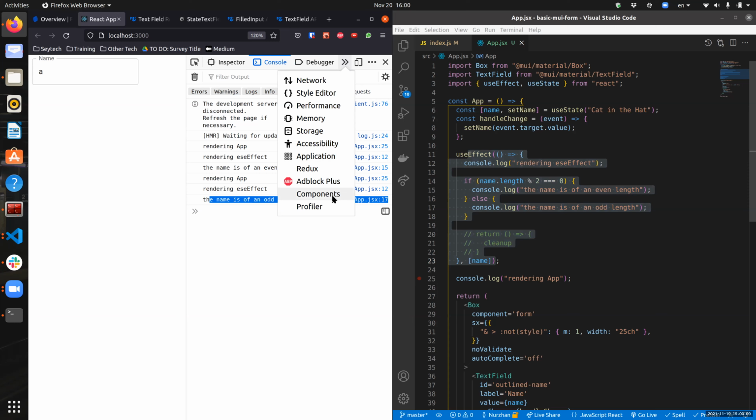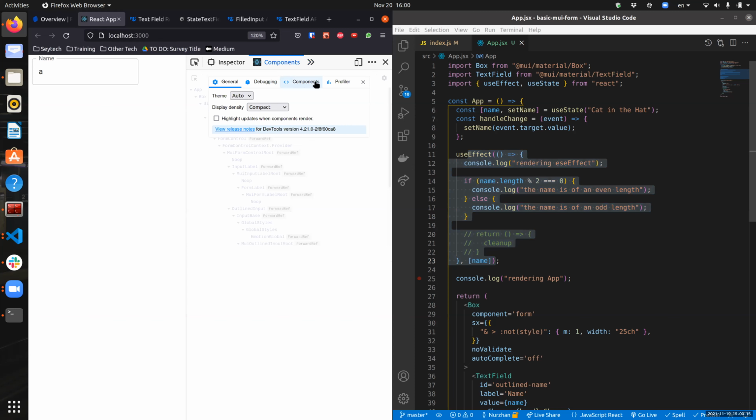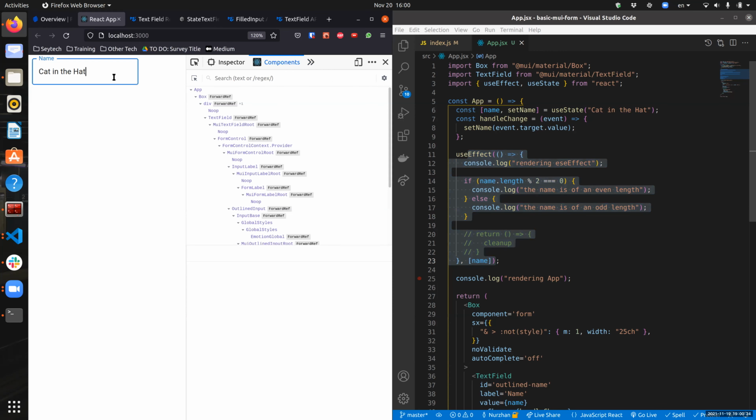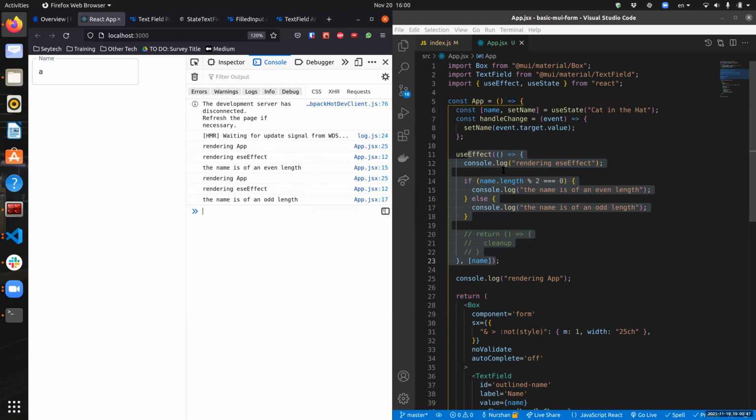We can use the components profiler. You have to be very quick here. So we selected this. I type. Even though it looked like one render, in reality it rendered twice. It rendered the component and then kicked the useEffect. So the easiest and most reliable way to check how the rendering happens is to use console logs and see when it renders.